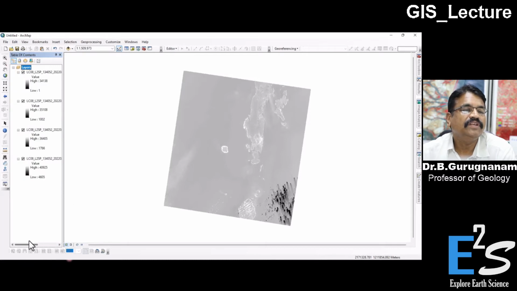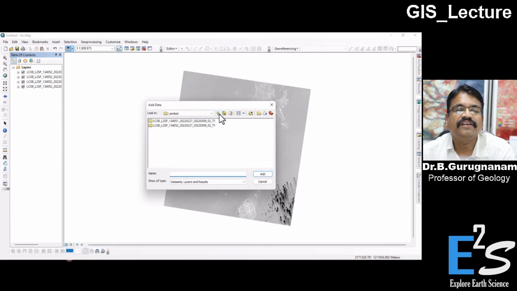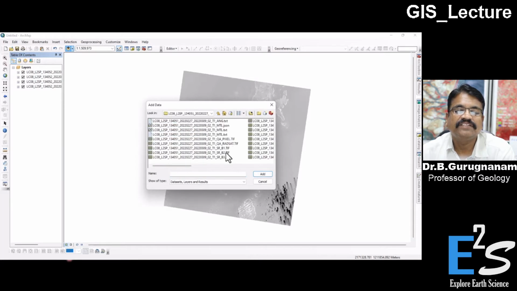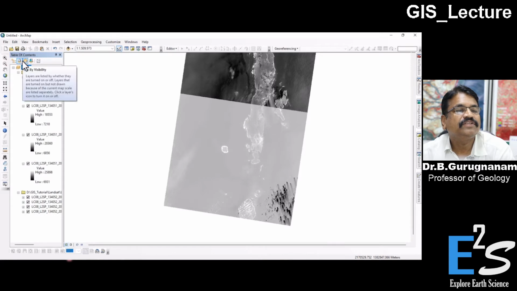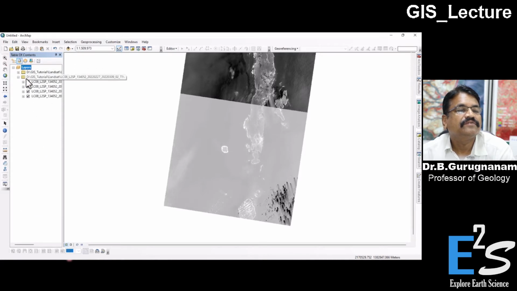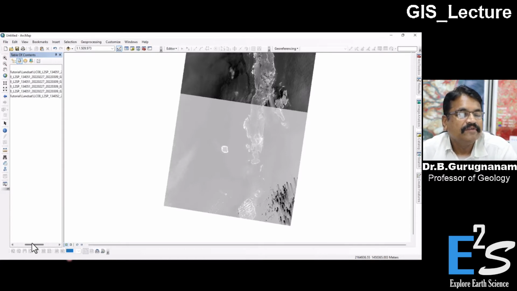So I have removed the one data and I am just making it together, and now I am adding the other set of data sets, adjacent data sets, band 2, 3, 4, 5, not band 1, it is not required. This also I am merging together. Yes, now it is merged. Two data sets I have taken. And in the two data sets, first I have to merge the different bands together, then merge the data sets.